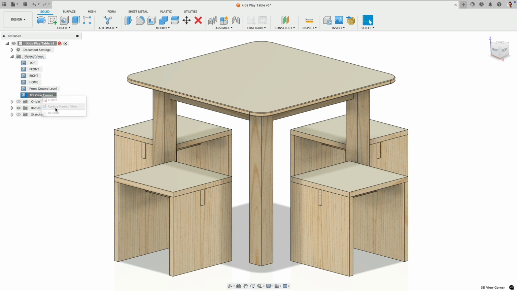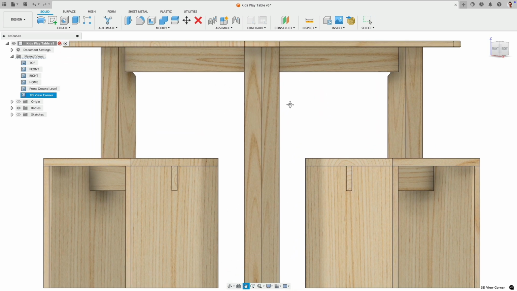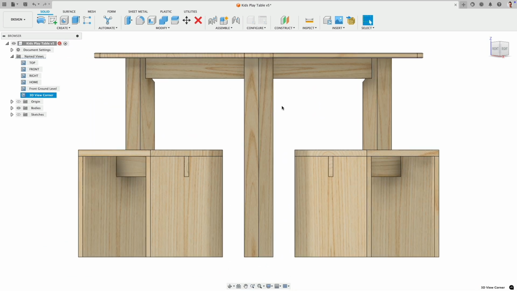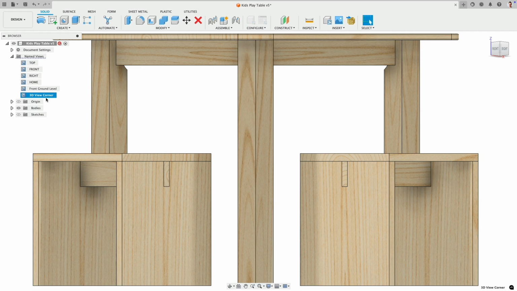I know I will update this one. Right click. If I click on here, I can zoom in more. Yeah, this is actually pretty tight, but it will work. And then right click, update.